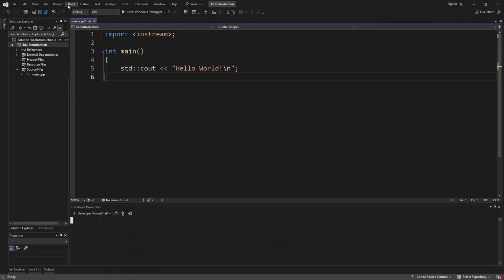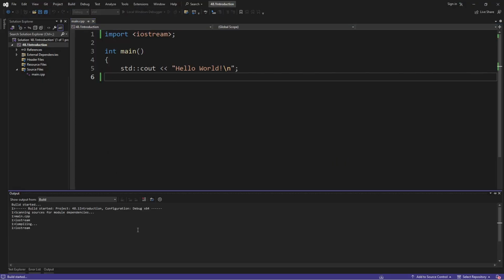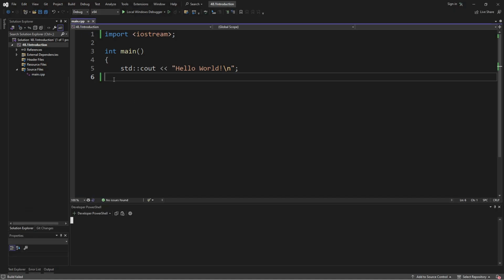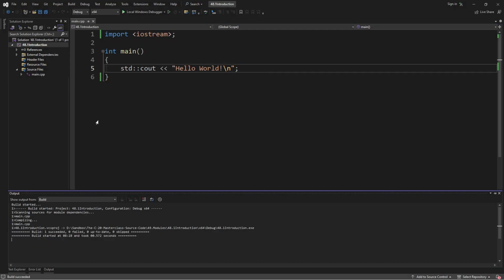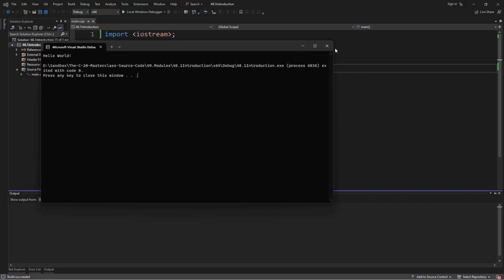So let's try to compile. We can do that. So build the solution and see what we get. You see that build succeeded, one failed. Why is that? We don't have a closing curly brace here. So let's make sure we have it and build again. Now the build is good. We can debug, start without debugging, and this is going to say hello world.